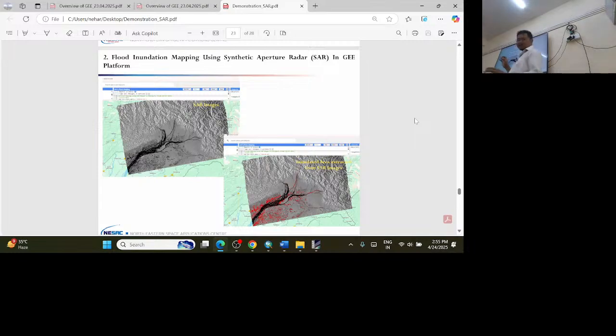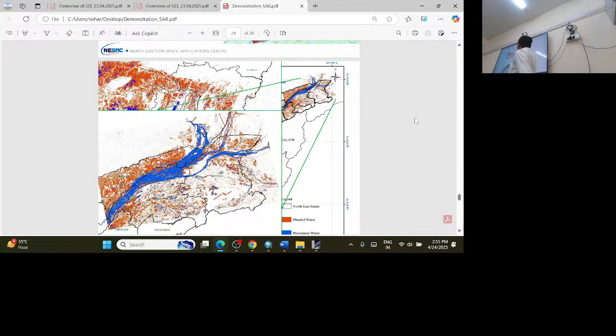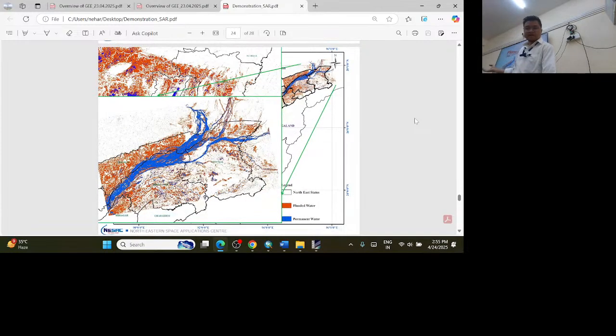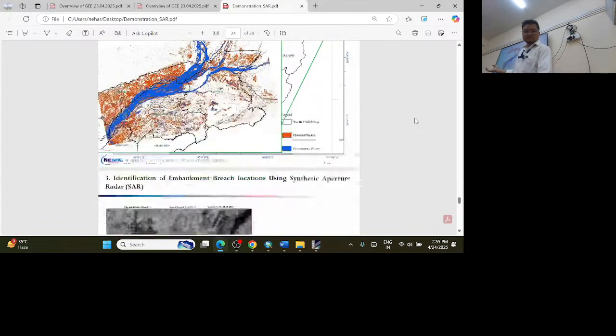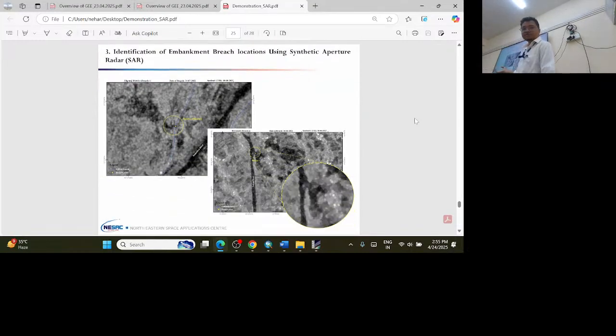So the next one is also inundation. This is inundation mapping of Assam. We can see the flooded areas in red, all the flooded areas, and then there are permanent water bodies, all the permanent water bodies also, which we have to exclude from the flood. Then we can use it for identification of embankment breach locations using synthetic aperture radar. We can also map the embankment breach. See, somewhere here there is a breach.